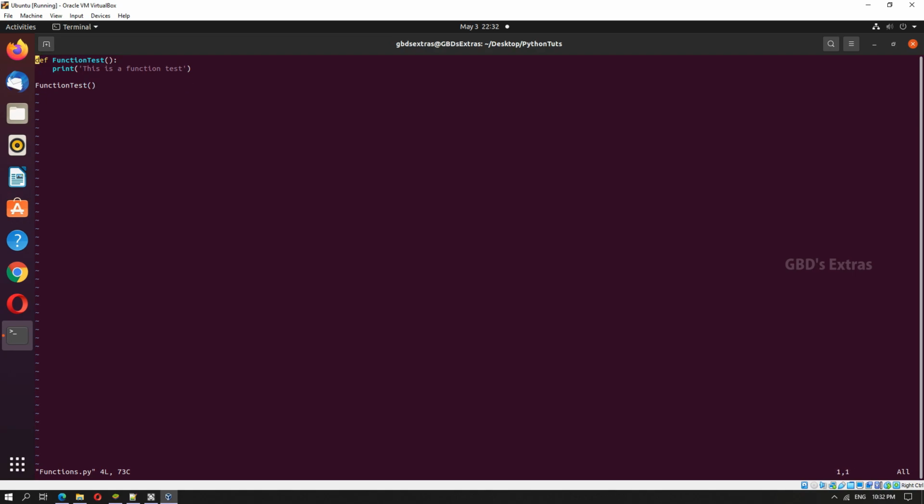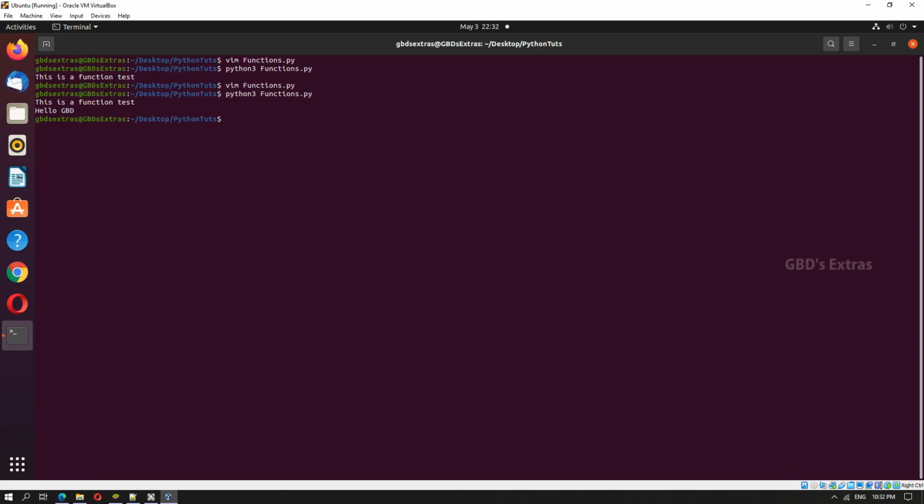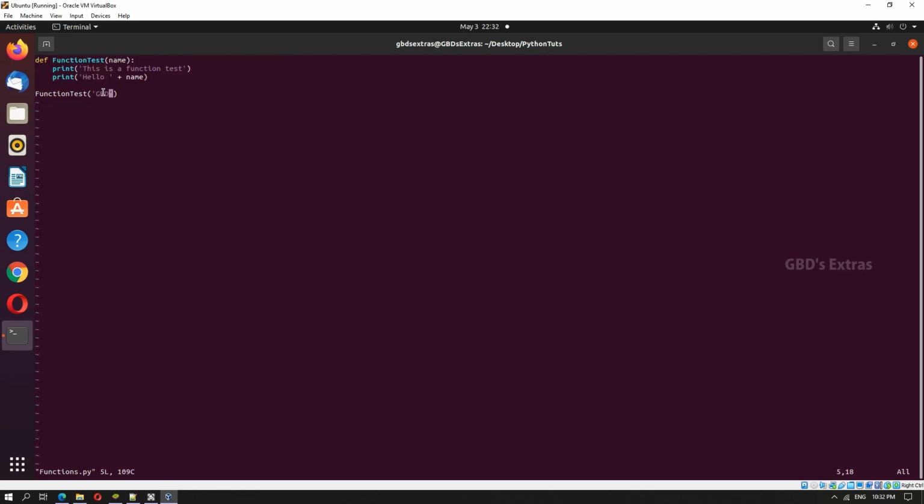For instance, now when we call this function we have to enter the value for that parameter. Now when we execute this, as we can see here, the value we have passed here gets stored in this variable name, and when this variable name is called, this value gets passed there.